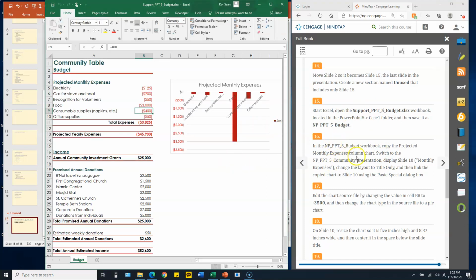Right, so from this one, copy the column chart. So I'm going to copy this column chart, Ctrl C.